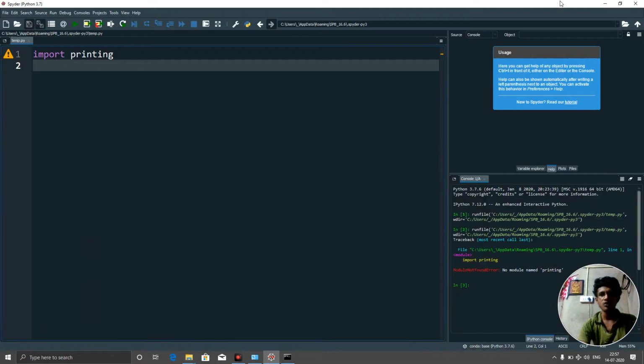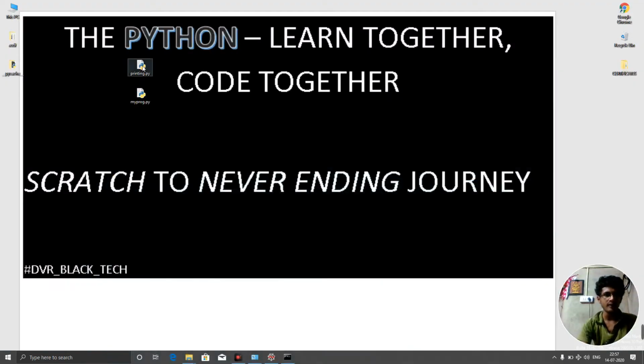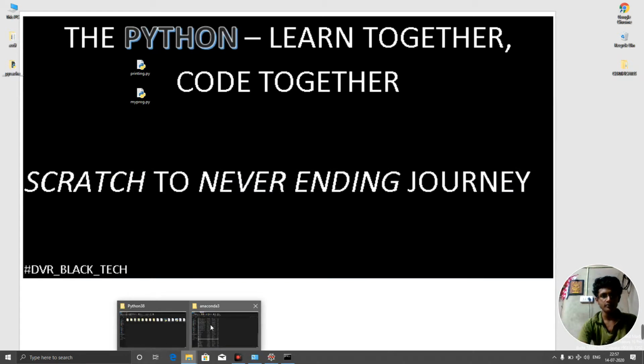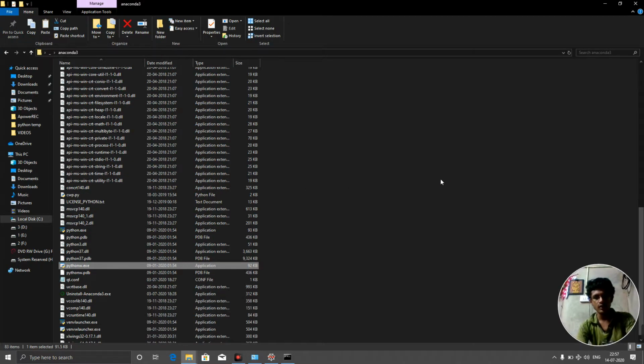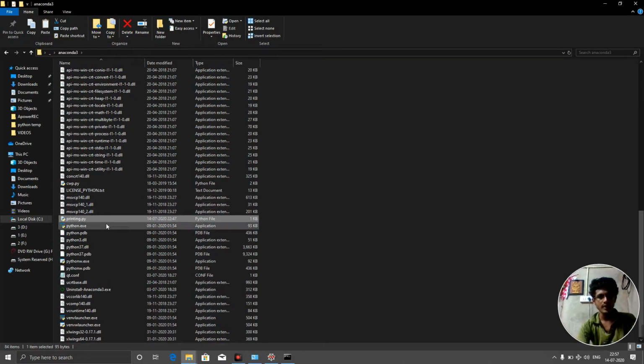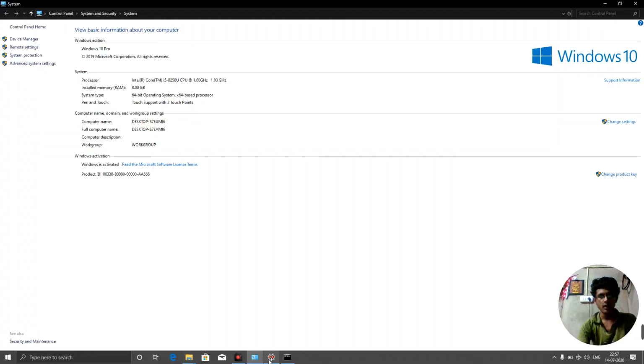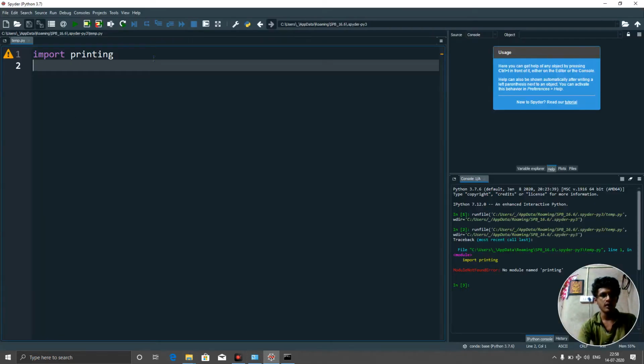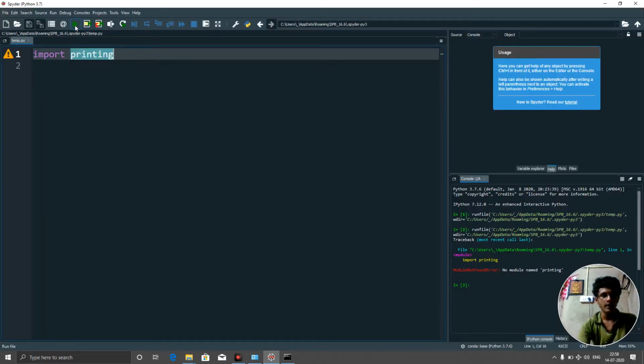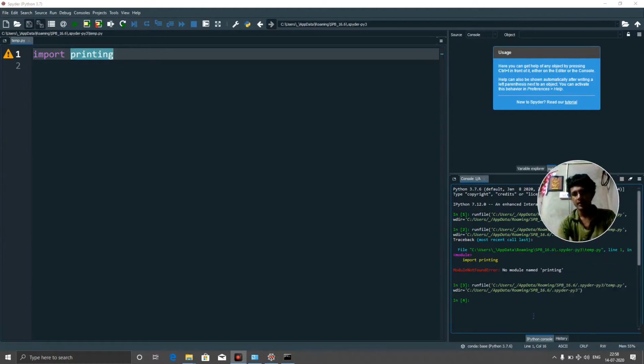I am just going to copy this file, printing.py, and paste it in this Anaconda 3 directory. Now you can see printing.py. This is my file, my module. Now here I'm going to import it and click run. Yeah, now it is successfully imported. You can see that there is no error.